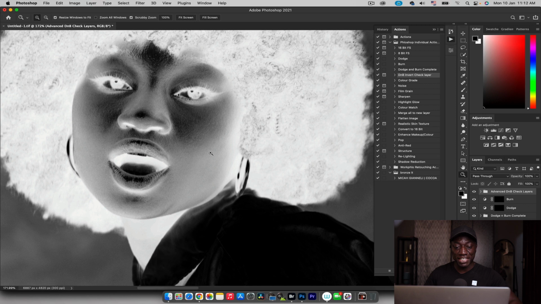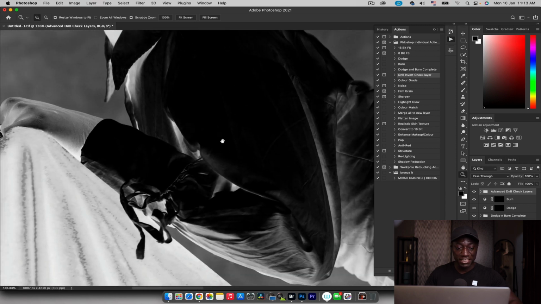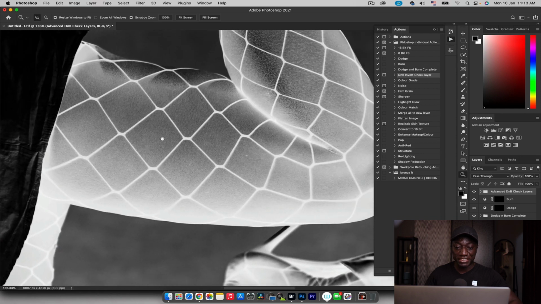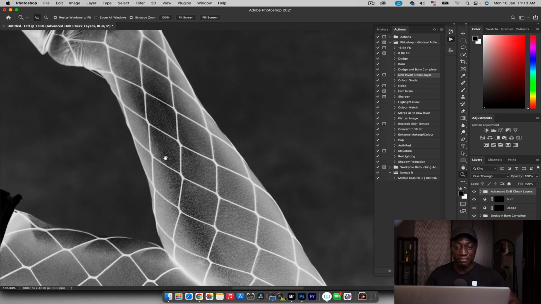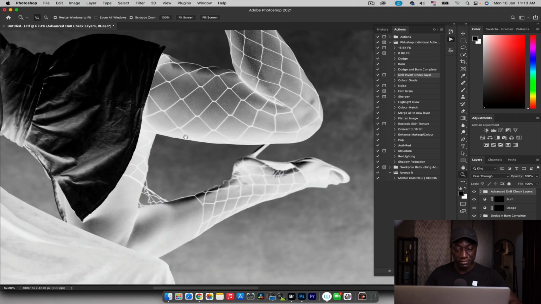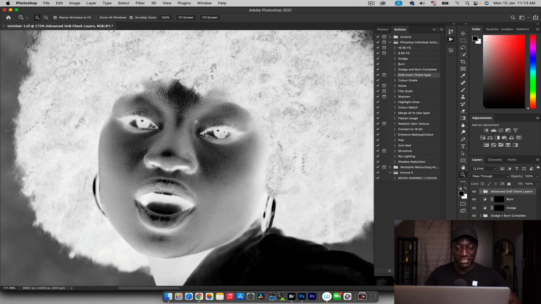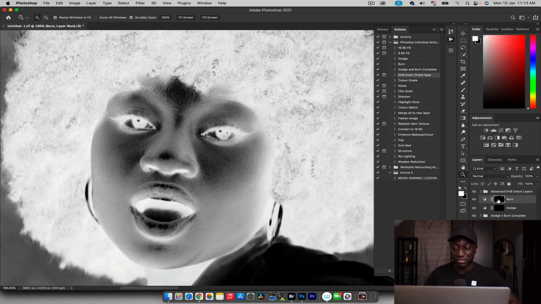I think there are certain areas that I missed, but I think they are fine. Coming down to her hand, down to her leg area. Let me just zoom out a little bit. I think we're fine, to be honest. Maybe let me just fix this area that needs a bit of burning. So I'm going to go to the face again, and with my brush, I'm just going to burn these areas down just a little bit.